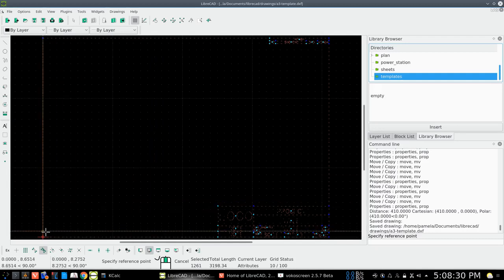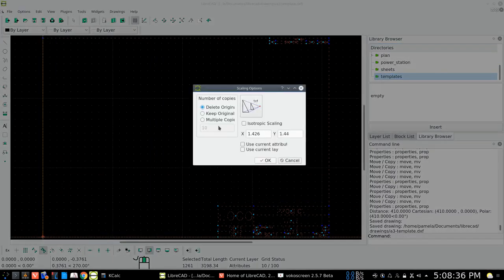It says to specify a reference point down here at the command line, so we're going to make the reference point 0. We're going to scale that in both directions. We're going to scale it this way. It was 0.7 in the X, and the Y was 0.73. So let's go ahead and scale that.